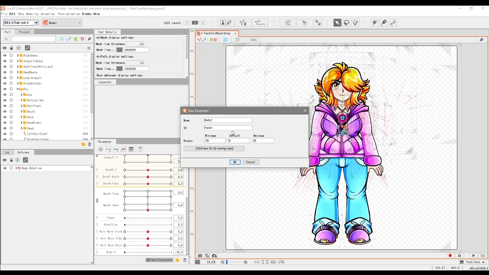And use the same naming convention, only put a Y on the end of it. So body param angle Y. And then change it again to -10 and maximum 10.